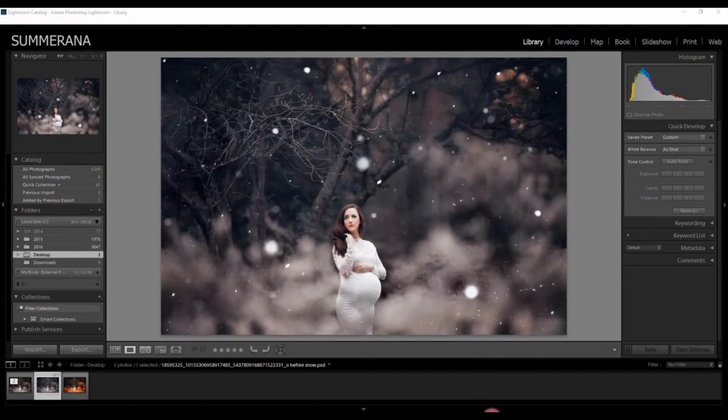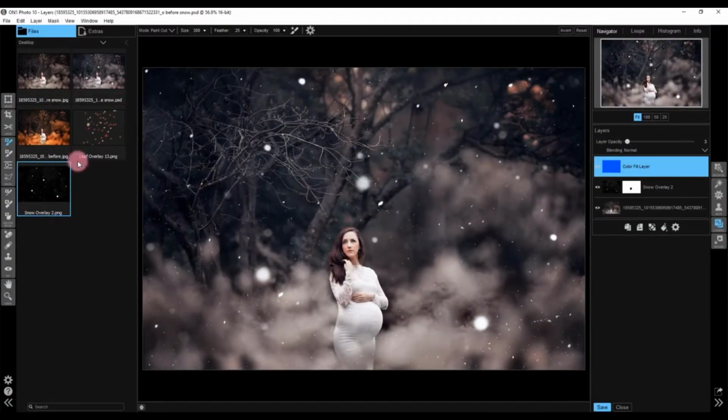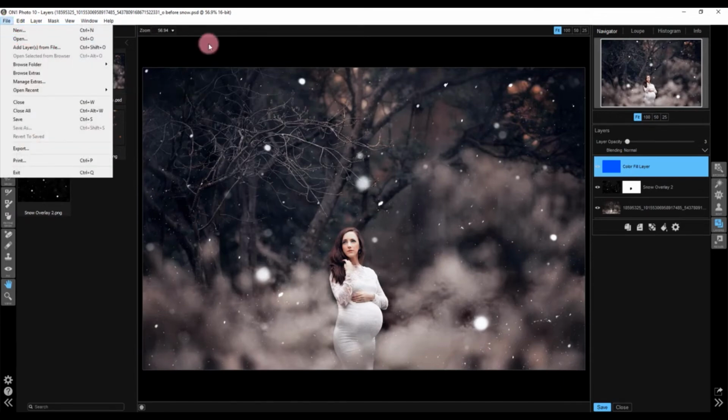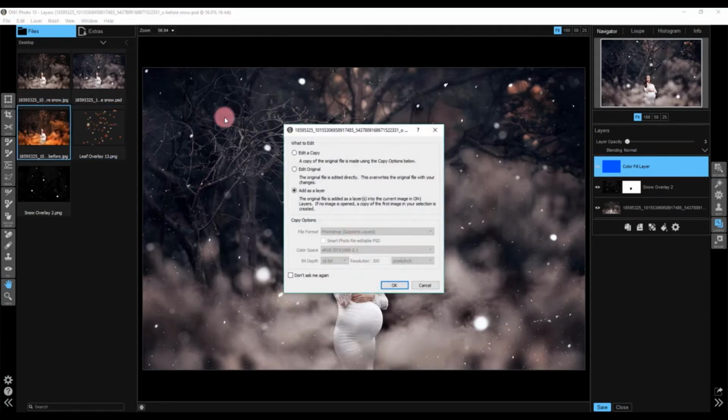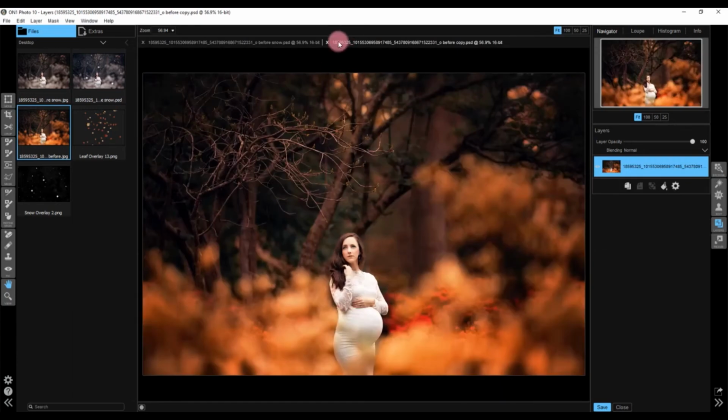Another way that you can do it is you can open your plugin directly here. All you want to do is go to File and select Open, and you can select a file that you want to open, or you can drag a file that you already have in your software. You want to select Edit a Copy, so that you're not editing the original and not as a layer, because you want it to be in a whole new tab. So select OK. And just like Photoshop, you'll have two separate tabs here.